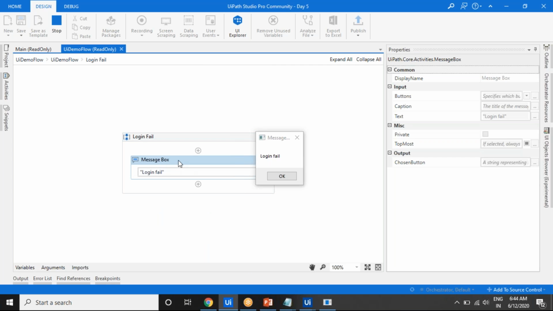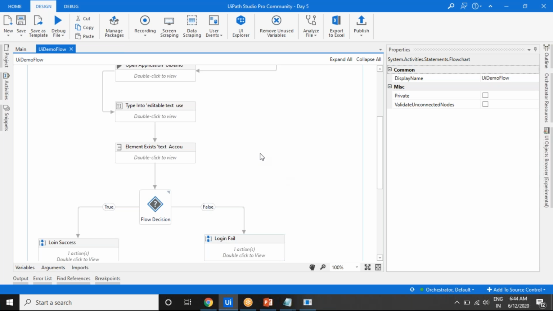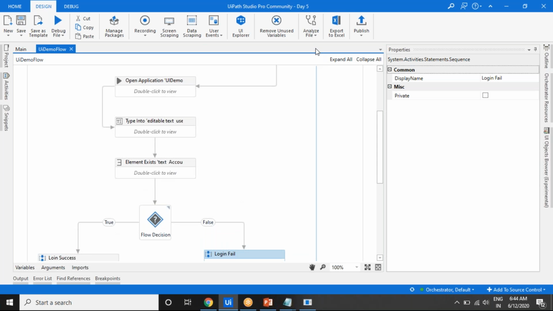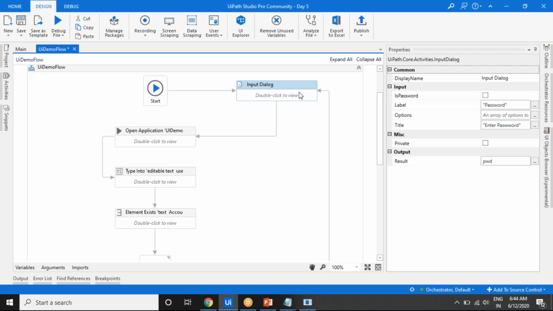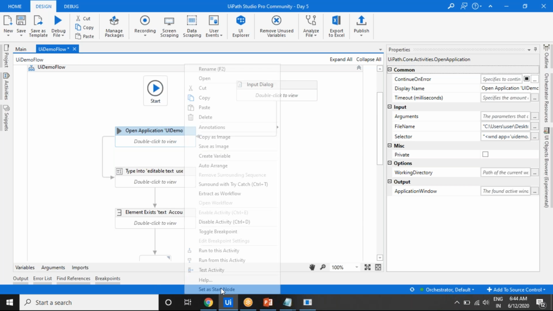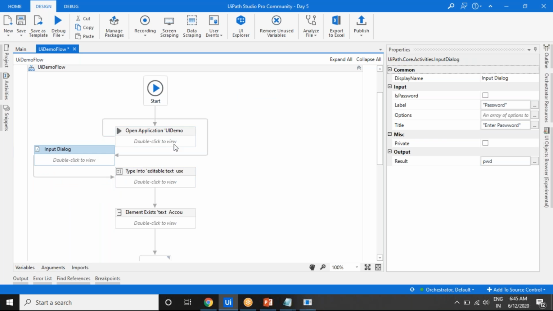In this block, we have a message box, login fail. So if the login fails, we will reconnect to this one. Before reconnecting, because it will otherwise ask the user, we can just open this first and connect this one to ask after open application.